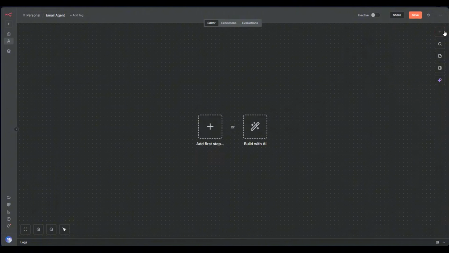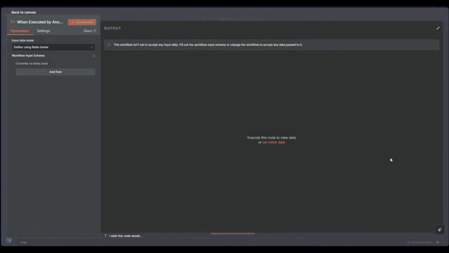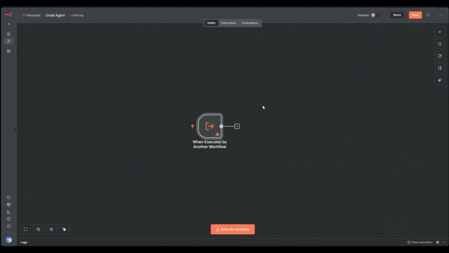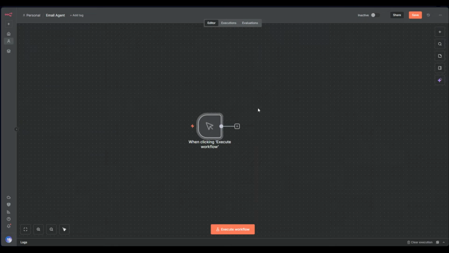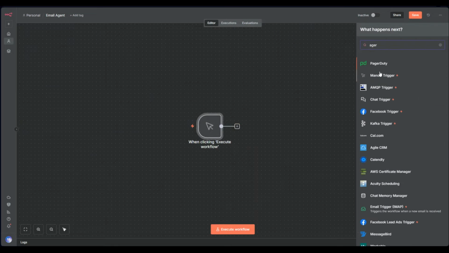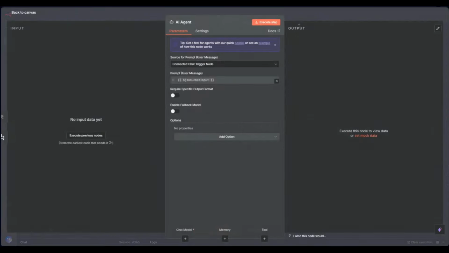This is our form submission. We have here 'when executed by another workflow'. This is a very good one also. So when executed by another workflow, it requires a workflow. That means we already built a workflow, like let's do this. We already built this workflow or something. Okay, and the workflow is finished.